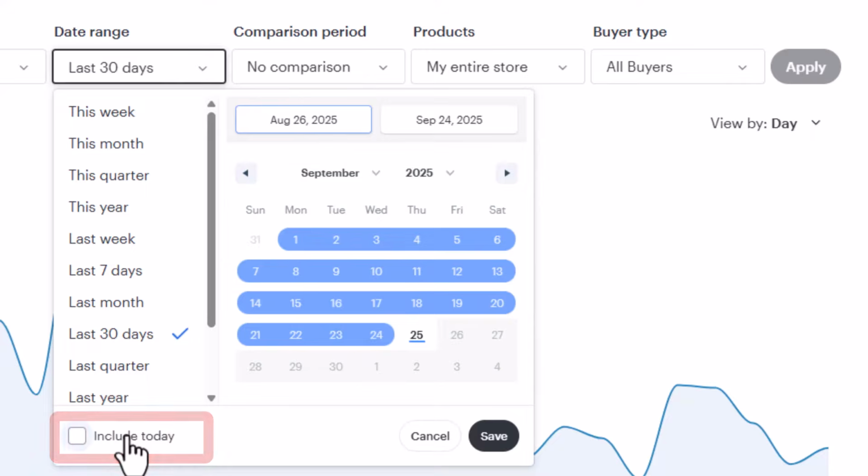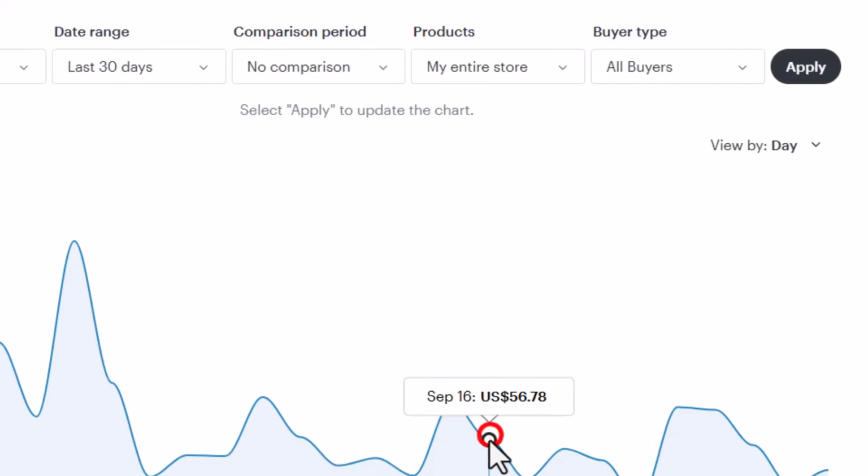Just be consistent. If you include today, your numbers won't include all of today's sales because the day isn't done. If you keep it off, you're looking at yesterday and the 30 days before it. Yesterday was a full sales day. Either way, click Save to lock in your dates. I'm going to change the comparison period to previous year by weekday. Then I'll click Apply to update the chart.